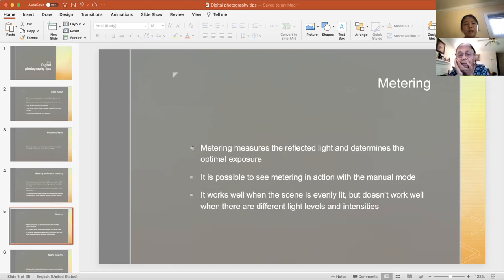Metering measures the reflected light and determines the optimal exposure. It is possible to see metering in action with the manual mode. It works well when the scene is evenly lit, but doesn't work well when there are different light levels and intensities.